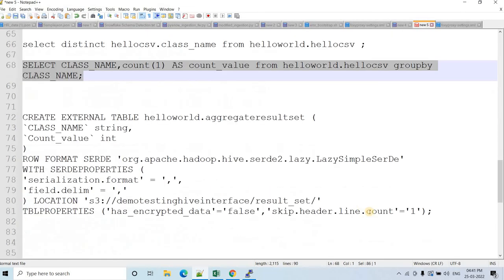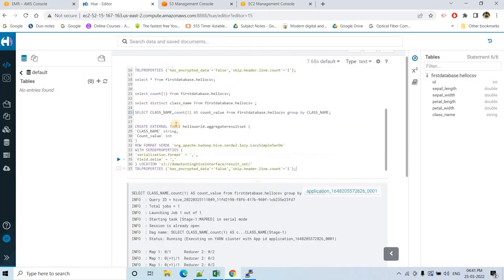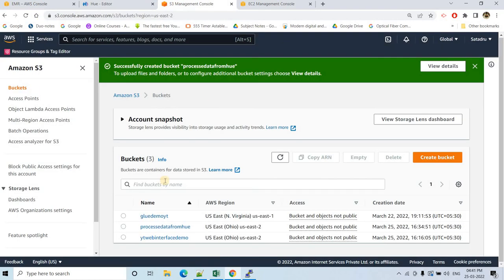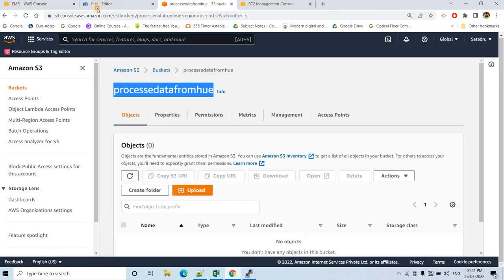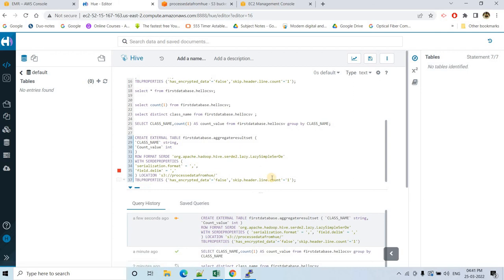Okay, now what we will do, we will create another table in the same database, which is an external table, and here I'll be giving the name first database.aggregate result set. Only I'll be storing the class name and count value, and basically the S3 path this time I'll be choosing this processed one. Okay, so there we are going to store our result set. So inside that result set data we want to store class name and count value. Okay, and then let's just run this particular one.